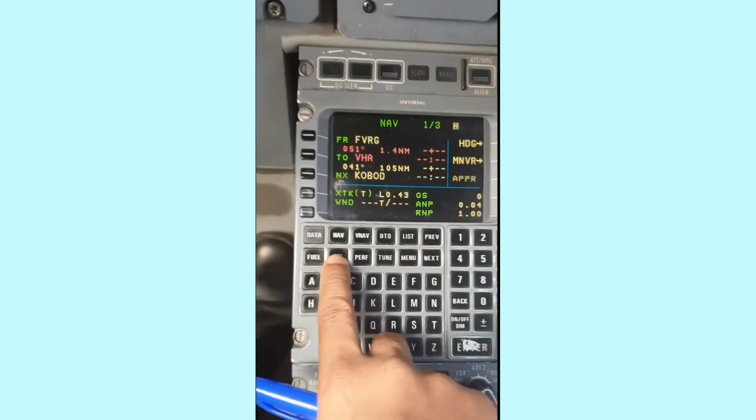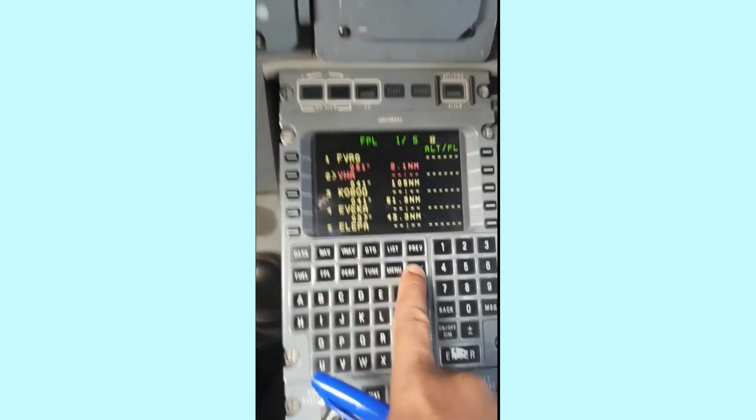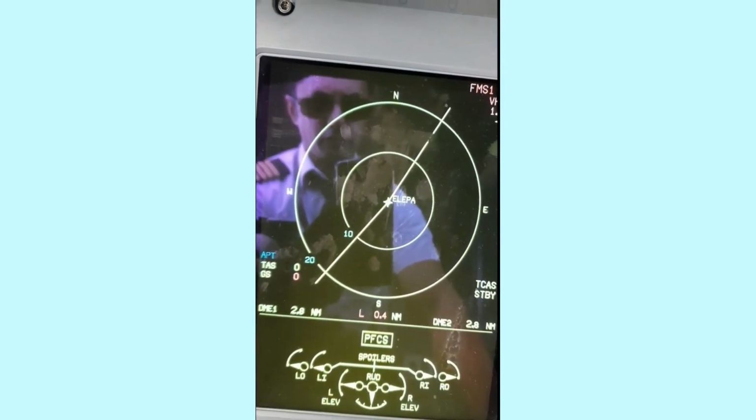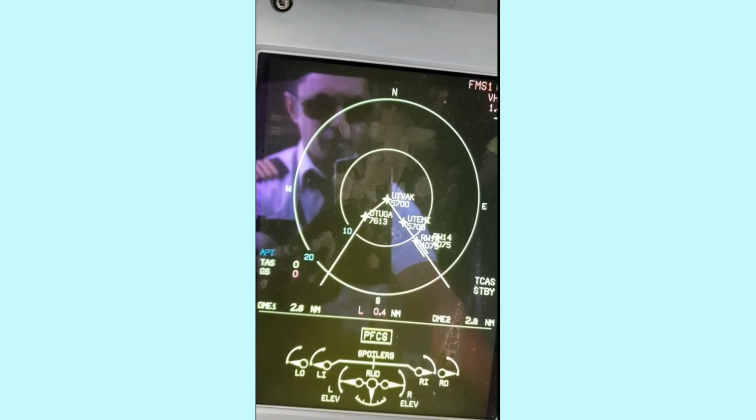So now I'm going to go to flight plan and press next until I see that this has given me a good drawing. So you can see from Elepa, the aircraft is going to fly to Utuga, then to Utvag, then to Utemi, down to the landing. So this routing makes sense. It's very important to cross-check what you have entered in the FMS on a very nice pictorial representation, if I can put it that way, on the MFD by using the format function of the EFIS.